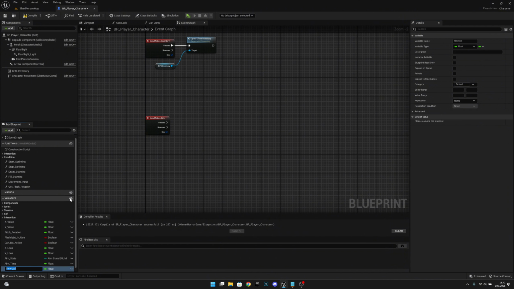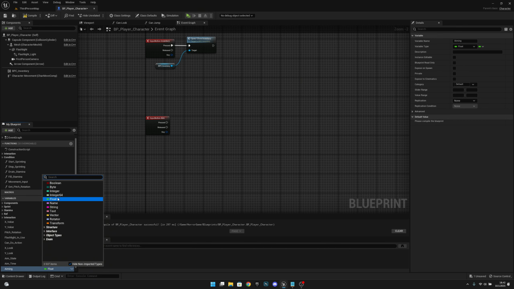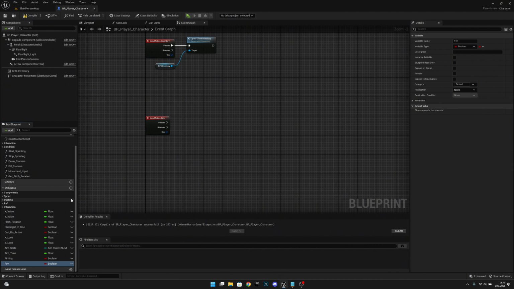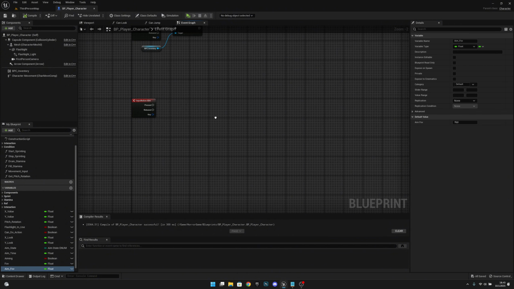Then the next variable will be called Aiming, and it will be type boolean. The fourth one will be called FOV, and it will be type float. Let's compile, so we can set this to 90, which is our default FOV. And the last one will be called AimFOV. Compile, and let's set this to 70. You can play with the values however you want. Compile and save.